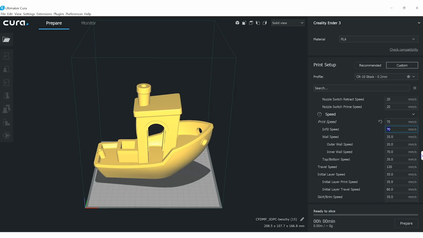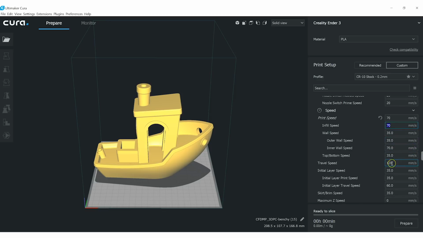I accept the defaults for the rest, again, unless I'm really looking to push it. The inner walls, we don't need super good quality there, so they can be a little bit faster, and it automatically chooses the print speed for the infill speed in the inner walls, and it halves that by default for the outer wall.